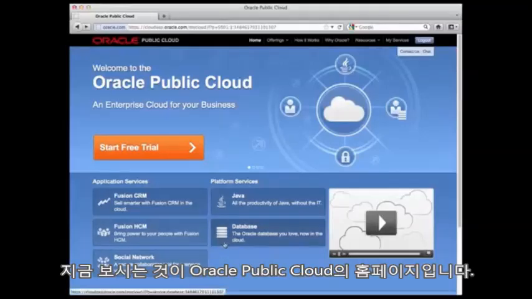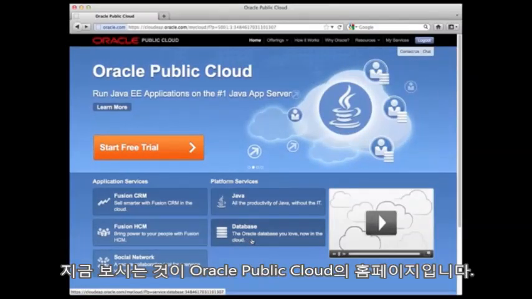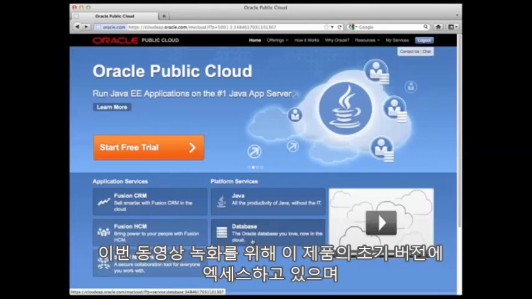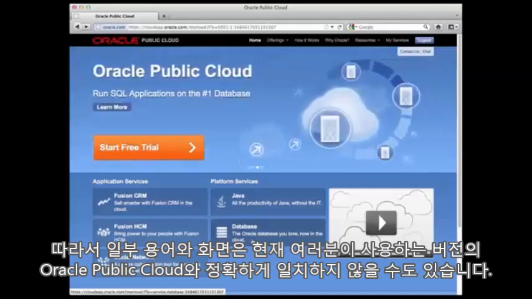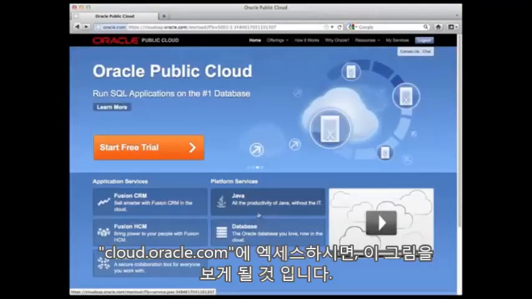What you're seeing here is the homepage of the Oracle Public Cloud. I'm accessing an early access version of the product for the purpose of this recording, and therefore some of the terminology and screens that you'll see might not match exactly the version of the Oracle Public Cloud that you have access to today. When you access cloud.oracle.com, you will see this page.